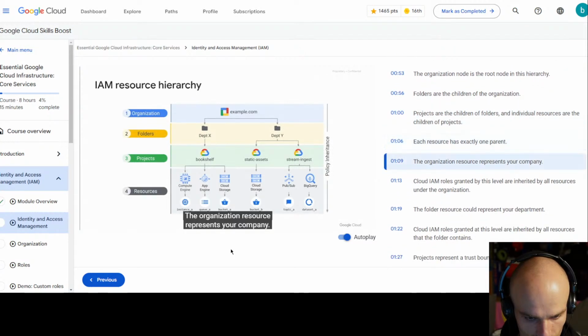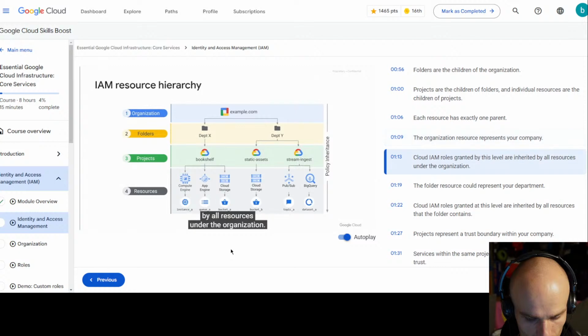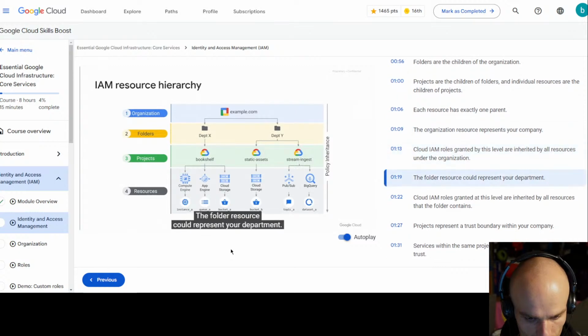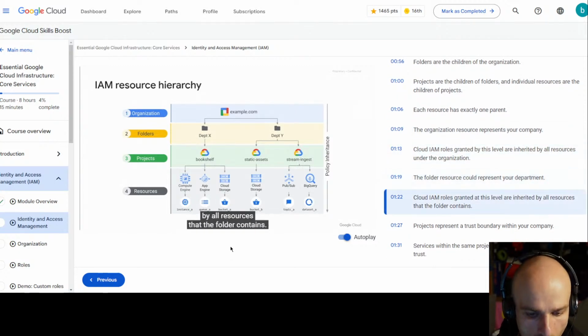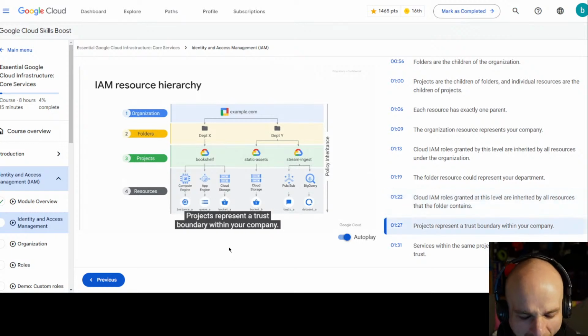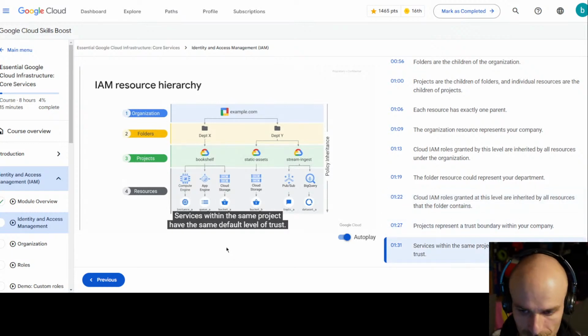The organization resource represents your company. Cloud IAM roles granted at this level are inherited by all resources under the organization. The folder resource could represent your department. Cloud IAM roles granted at this level are inherited by all resources that the folder contains. Projects represent a trust boundary within your company. Services within the same project have the same default level of trust.